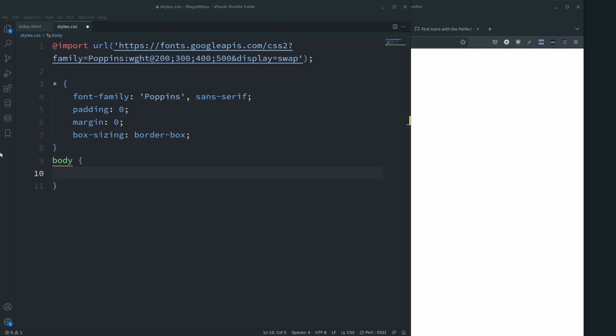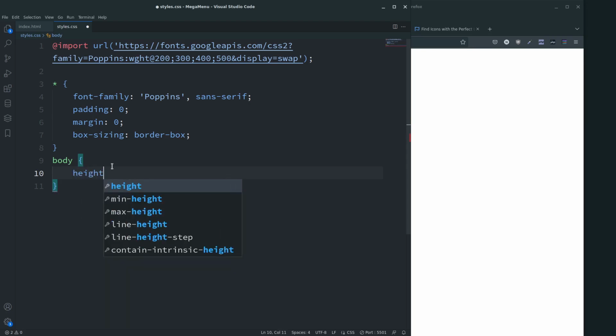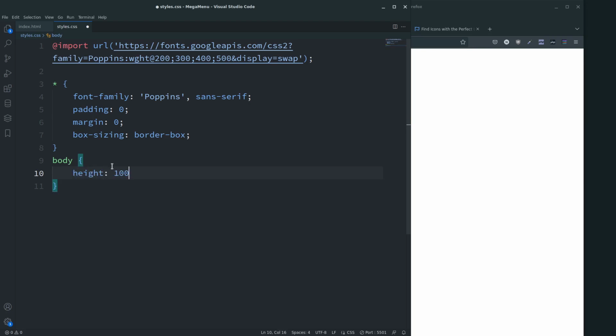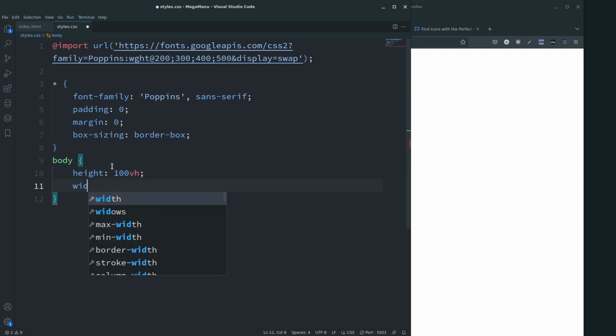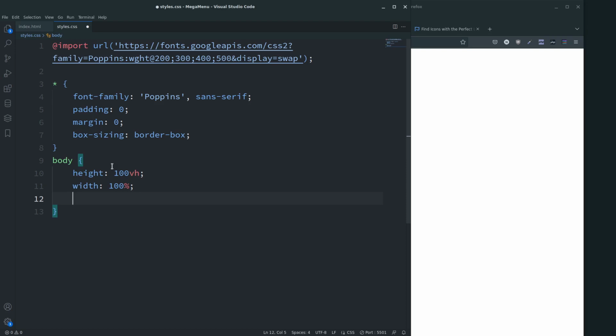Inside the body we want to say height 100 viewport height, and width is going to be 100%. I want to set a min width of 1150, because if we go any further below that, then the logo and the menu may clash, overlap, whatever, and it'll just look ridiculous.